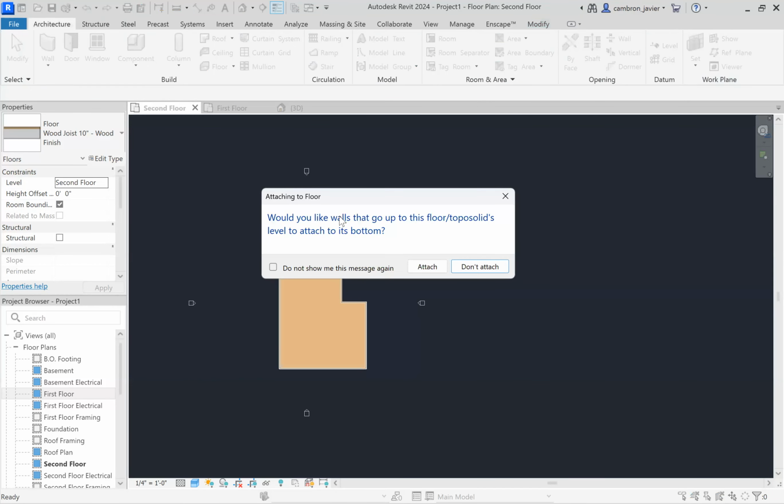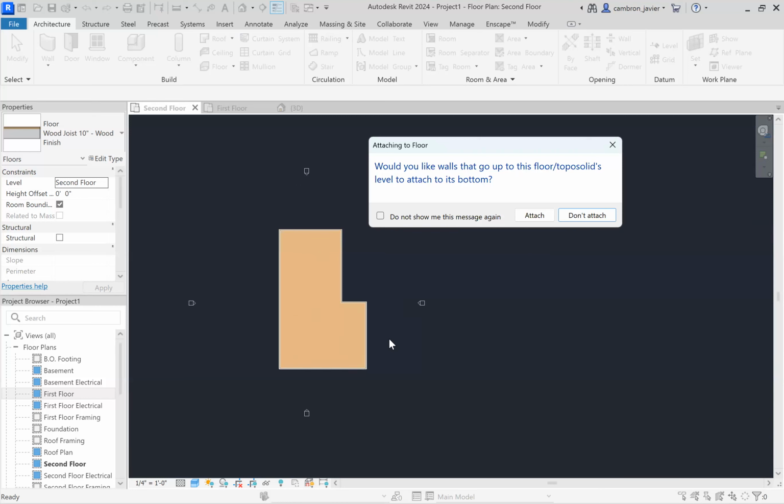Now it's going to ask, would you like walls that go up to this floor or topo solids level to attach to its bottom? Okay. What this is saying is right now we don't have any interior walls, okay, on the first floor. But if we did, do we want those walls below us on the bottom side to attach to this floor?